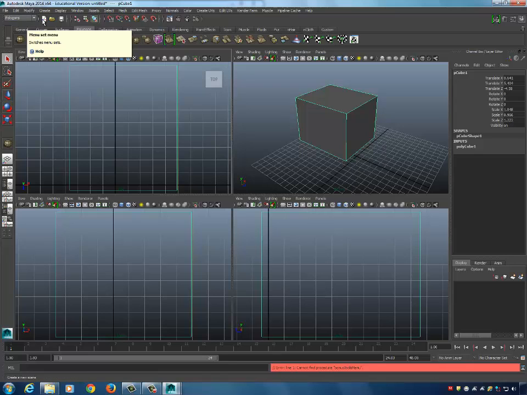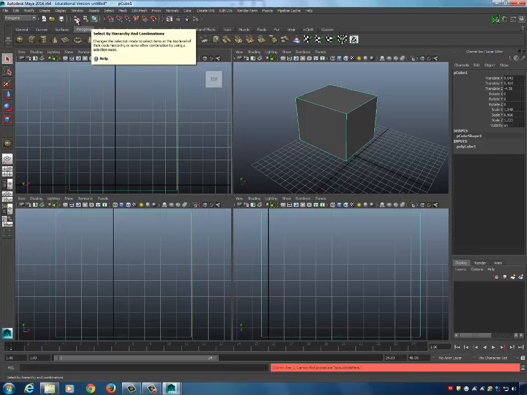To the right of that drop-down, we have some GUI items. The first one is for New Scene. The second one is for Open Scene. And the third one is for Save Scene. To the right of that, we have some other stuff which I'm not really going to get into, so I'm just going to skip those. And then we have some snaps.